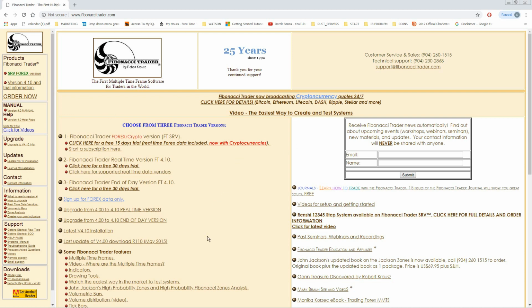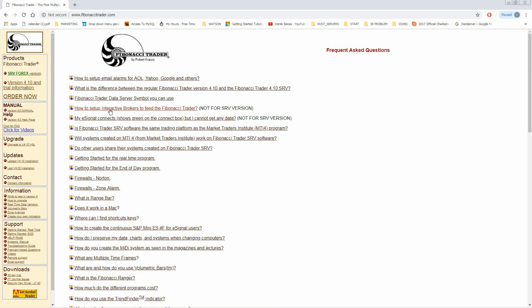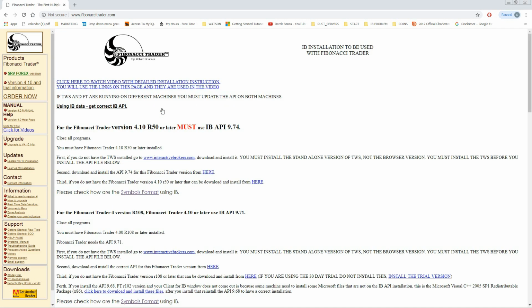Then on the home page of the Fibonacci Trader website, on the left side of the menu, you have a link to click for the FAQ. And on the FAQ, you have an option on how to set up Interactive Brokers to feed the Fibonacci Trader. If you go on that one, there is a first link on the top here. That's actually the link for the video that you are watching right now. And the other very important thing here is the link for the API itself, the API 974.